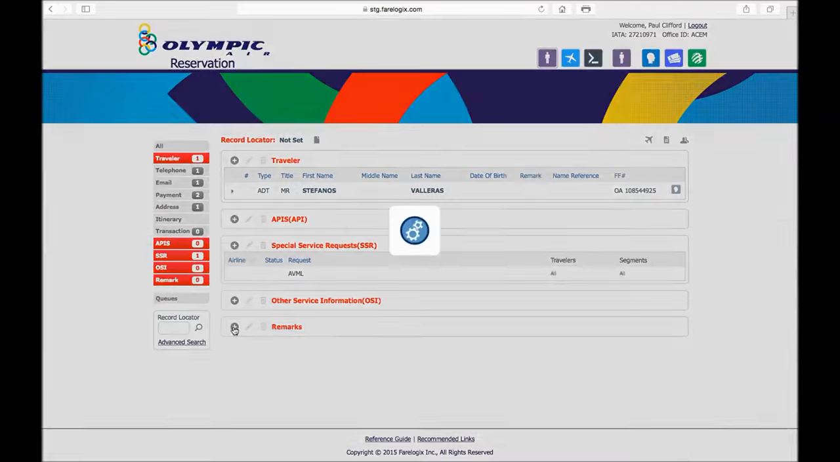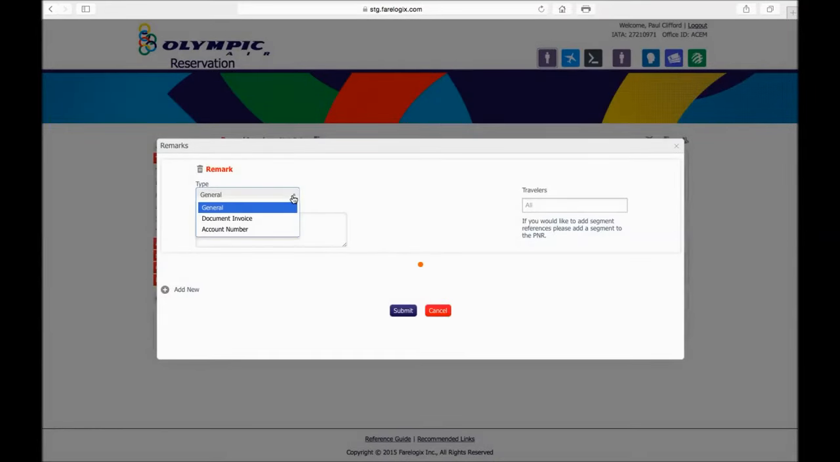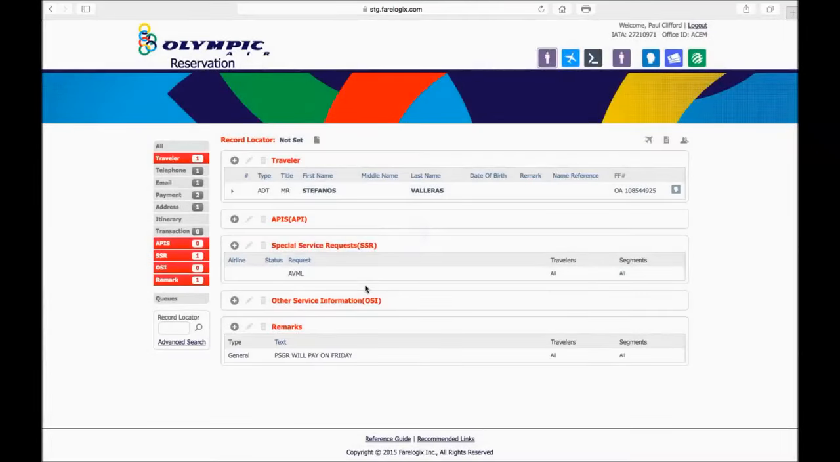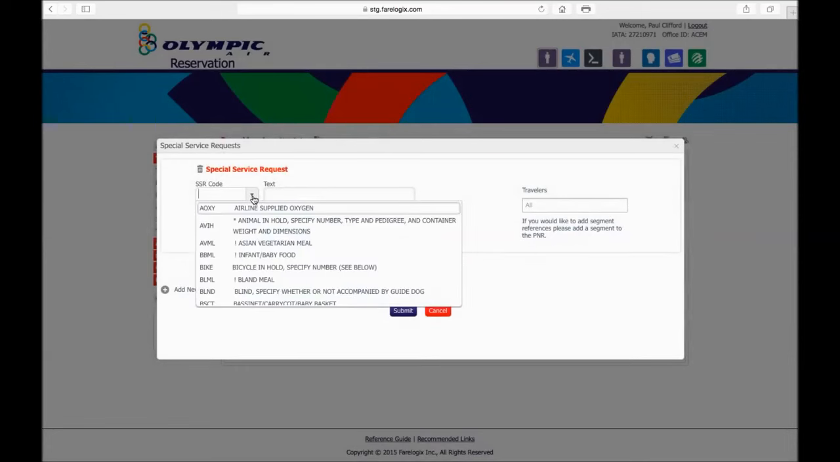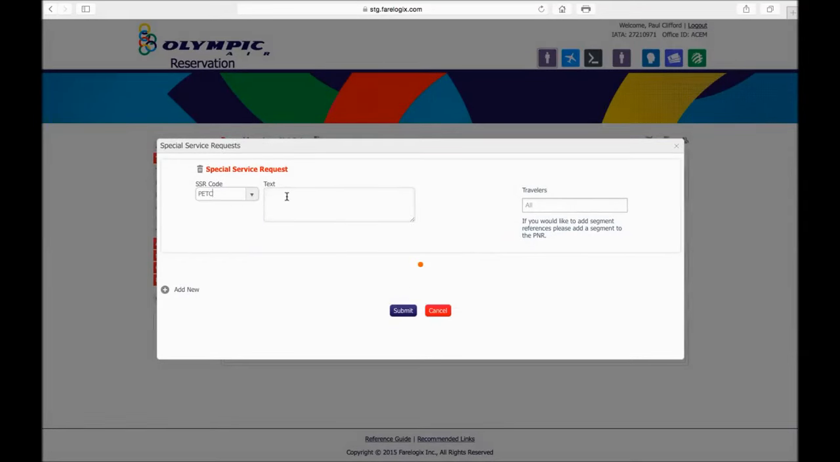Remark. You can add a general document invoice or account number as long as you enter some free-form text as well. You can add additional remarks if required, and also passenger relate. For special service requests, if you're travelling with a pet, you need to add the dog type and the weight.